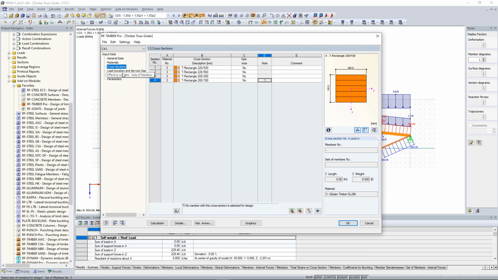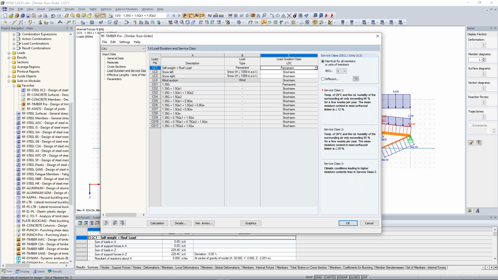Now, important point, load duration and service class, especially for the timber design. And here we can see it. Self-weight and roof load is permanent, and our snow load cases are short-term, so the load duration class, important for the timber design. And here we also have this service class. I decide here for service class 2, and so we have here some additional information for service class 2.